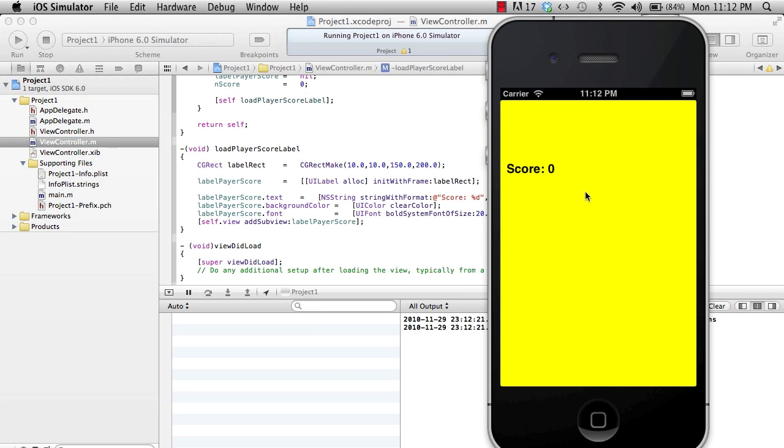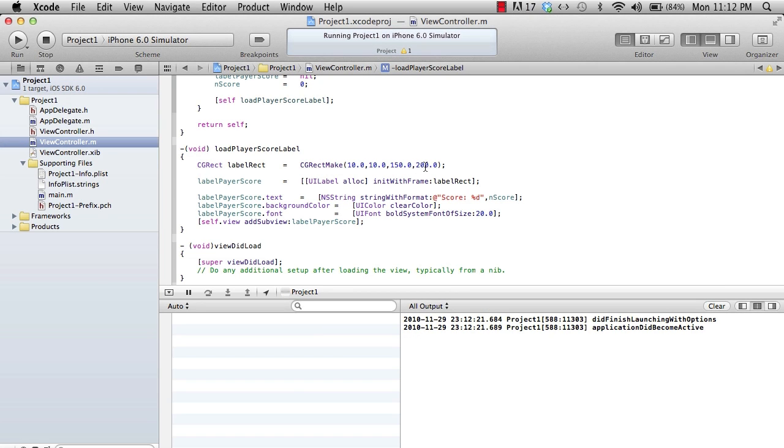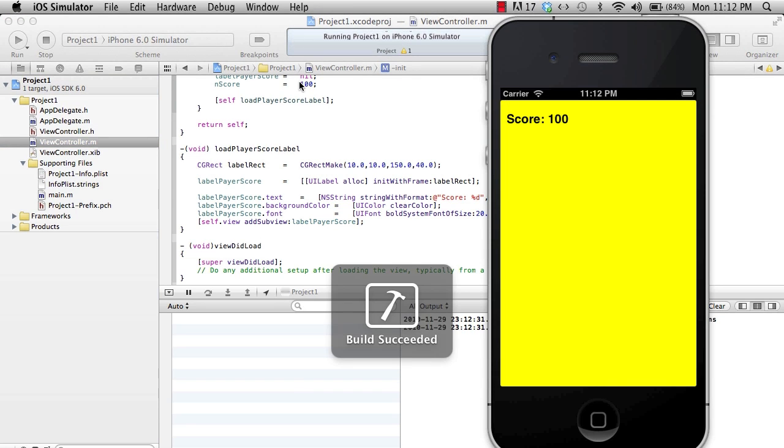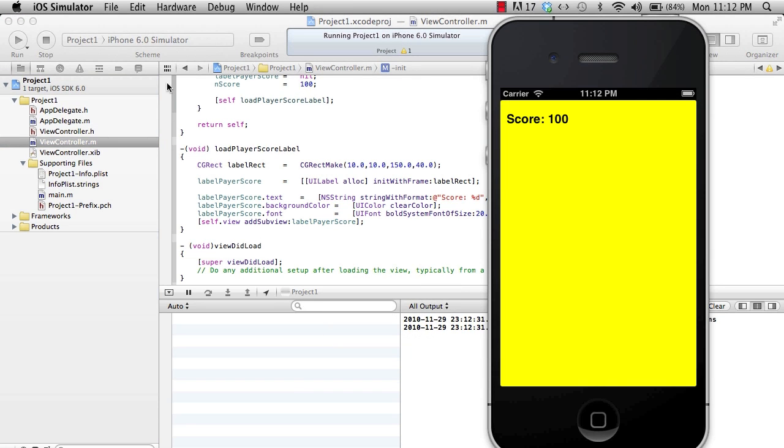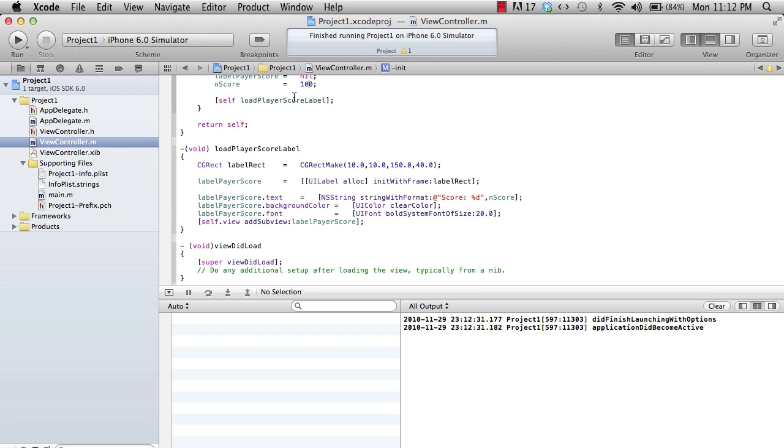I got score, but I want to make it 40. Suppose I make score say 100. Let's see. Is it dynamic? Oh wow. So I can interact with integer. I can convert them into label text by just saying string with format. So I've achieved my player score.